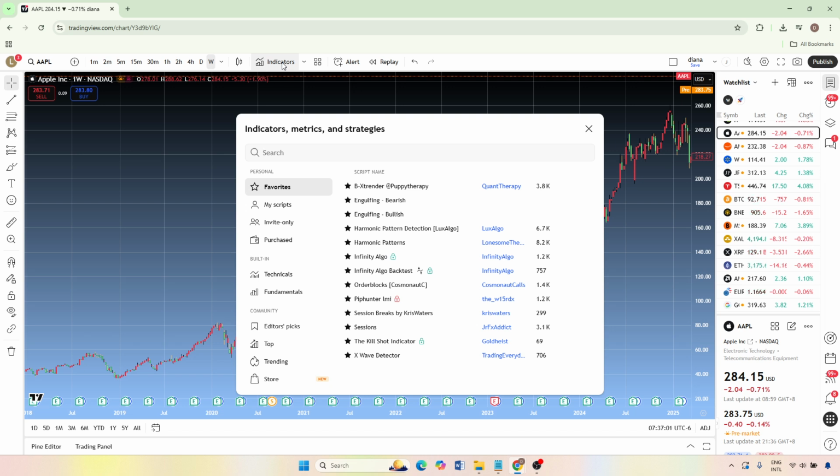When that window pops up, you'll see a search bar at the top. This is where you can quickly find any indicator without scrolling through long lists. Click inside that search bar so it's active and ready for typing.